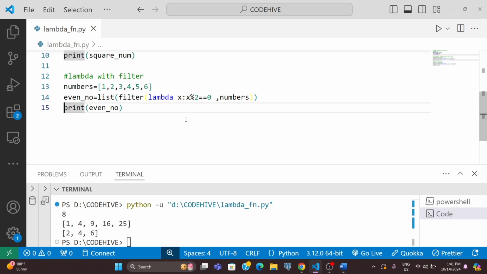Lambda functions are a perfect choice when you need a simple function for a short period of time and you don't want the overhead of defining a full function using def. We can also use lambda functions with map and filter to make our code more concise and readable. So that's it about lambda function. I hope you got it.